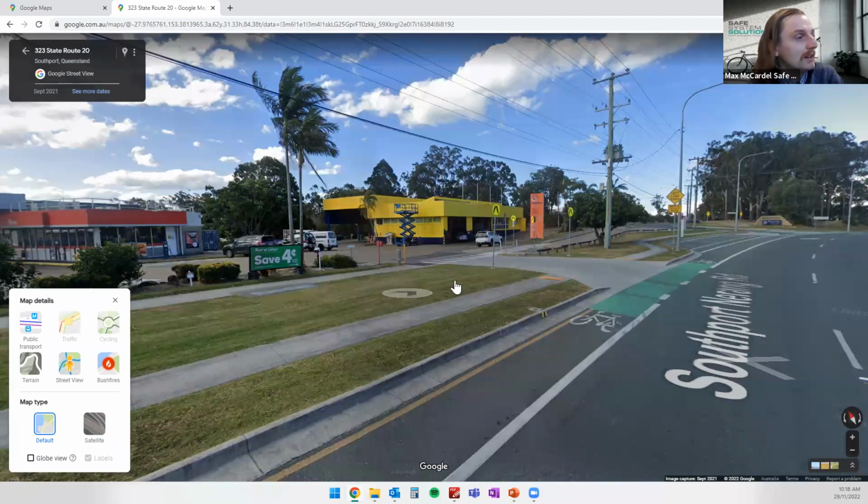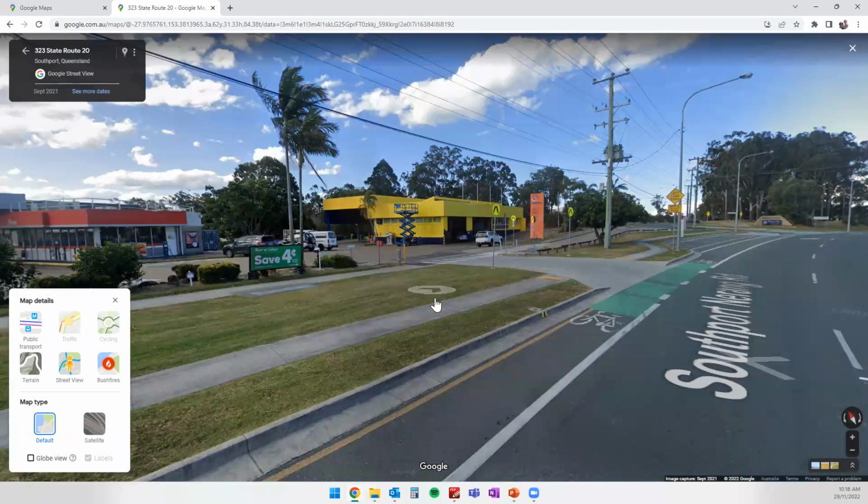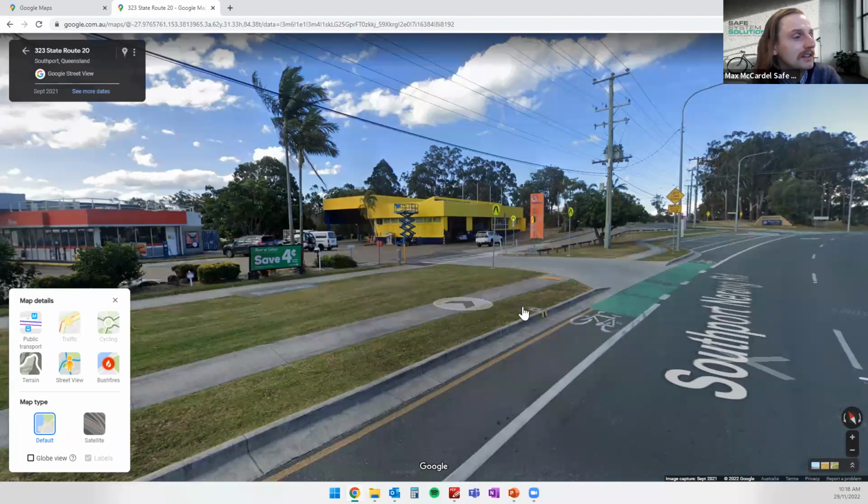Yep. I think, as you were saying before, if we had an off-road cycling facility, perhaps this footpath was widened a little bit and we could make this a cycling connection and then remove the need for this on-road bicycle lane. That could be an option there, but yeah, there's a lot going on at this site.